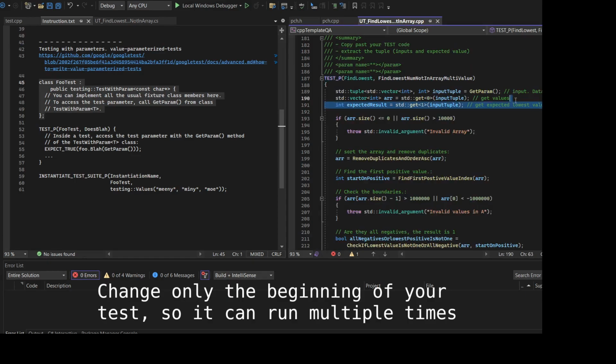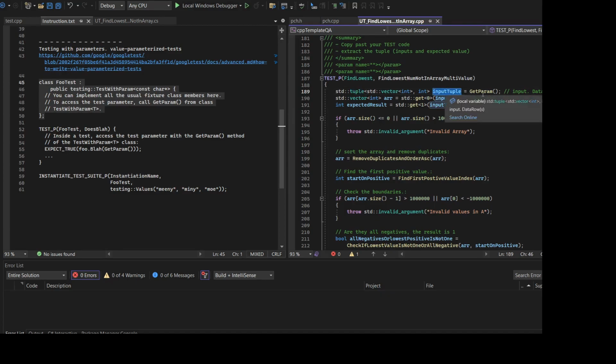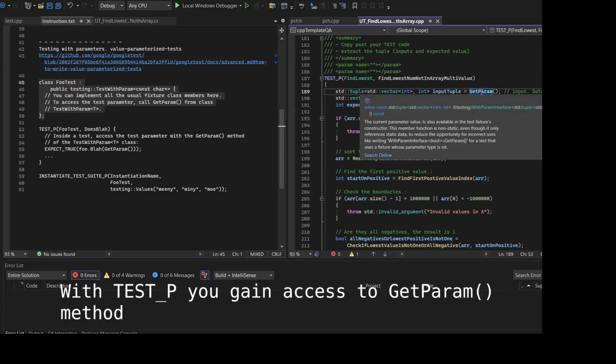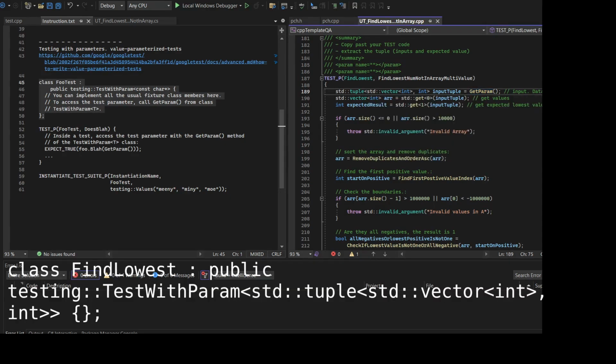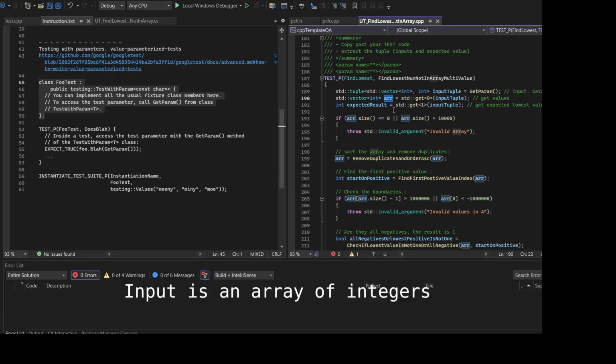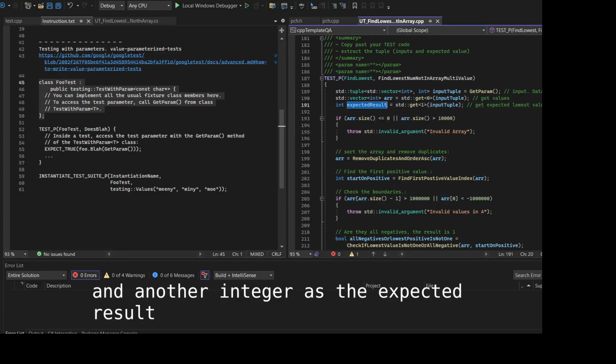In this case, you need only to change the beginning of your test so you can run it multiple times. Because you have set up test p, you get access to getParam method. Because we define our class inheriting from testing test with param, it is expecting a tuple, so we set an array as input and another integer as the expected result of running the method.